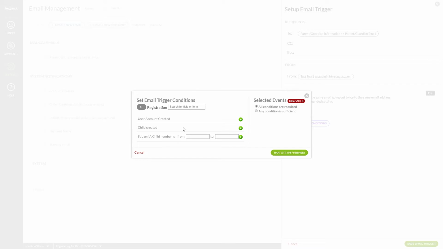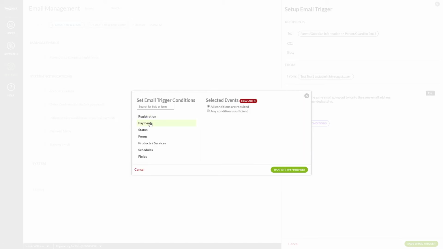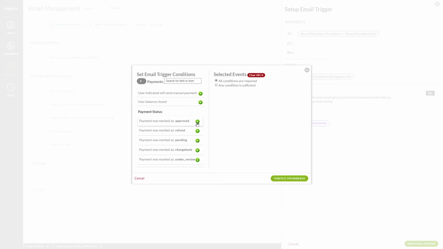One of the most common triggers is under Payments. Payment was marked as approved. This will send an email to the designated recipient once they've successfully submitted their payment, so it makes for a good receipt trigger. Feel free to navigate the trigger menu to explore all of the possibilities.